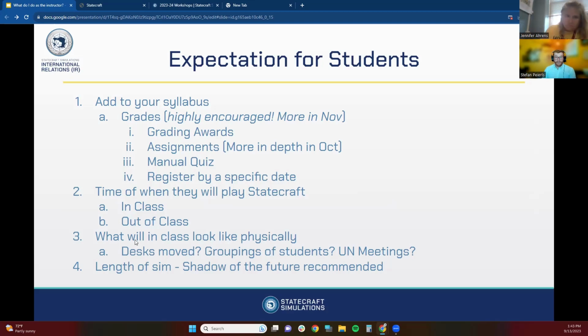What does the in-class look like? All right, so you're going to be offering this 45 minutes in class per turn. What does it look like? Are you moving the desks around? Are you having students group as countries? Is it one computer per country, or does everybody need a computer or bringing up their phone to make those decisions? Are we having a UN meeting on a specific day, or a World Council meeting, or another international org meeting on a specific day? Are you allowing for students to work outside of their countries on one day and internally on another day?